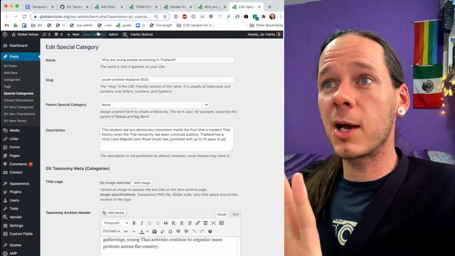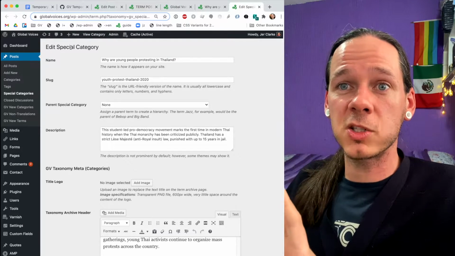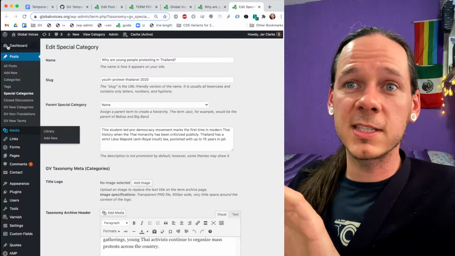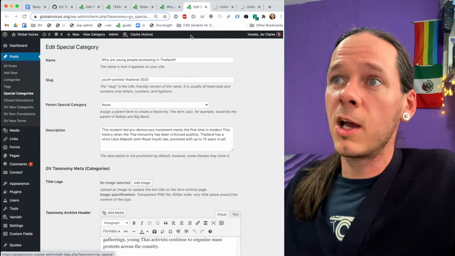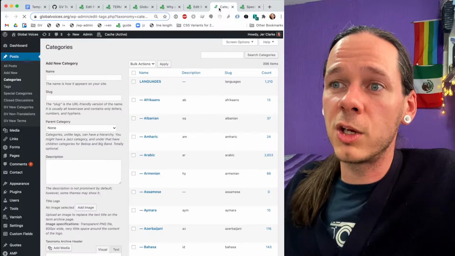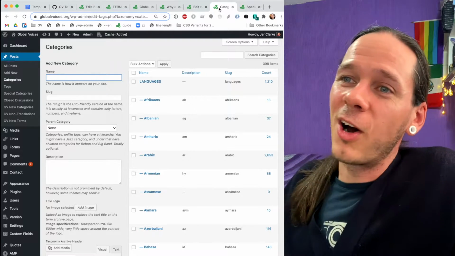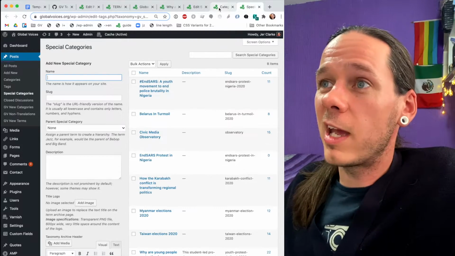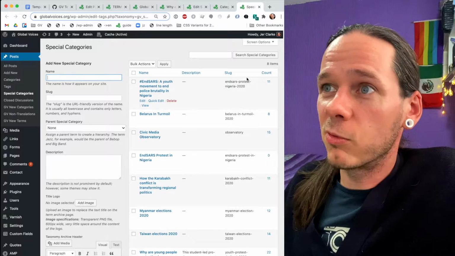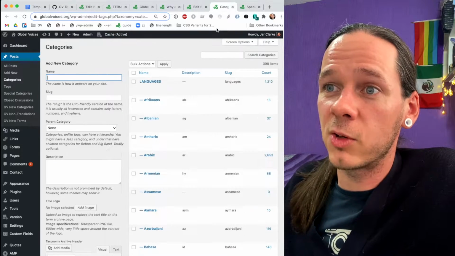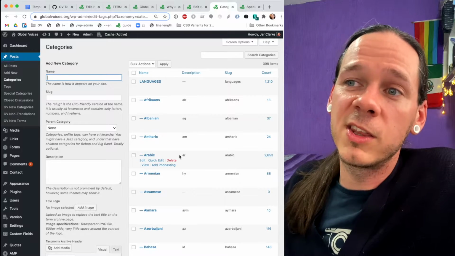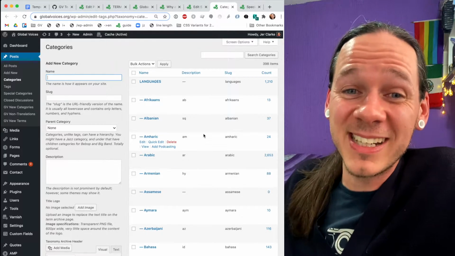So the first thing I want to say quickly is about special categories. Over here in the sidebar, you always had categories, and that lists all the categories on the site. But now we're going to have a new taxonomy called special categories, which is a bit vague, but just roll with it. It gives a separate set of categories from the normal one. And the most important reason is there's way too many categories on GV.